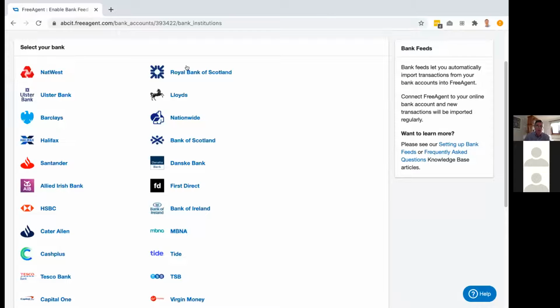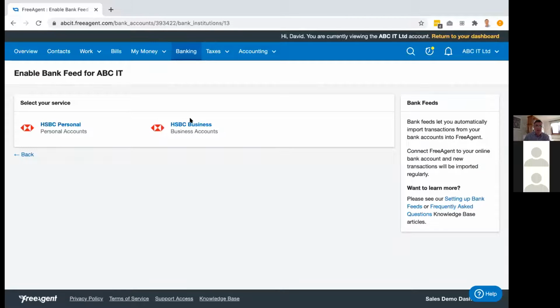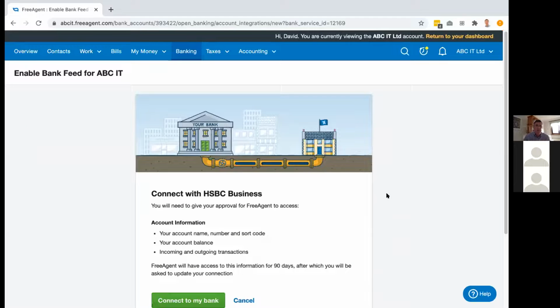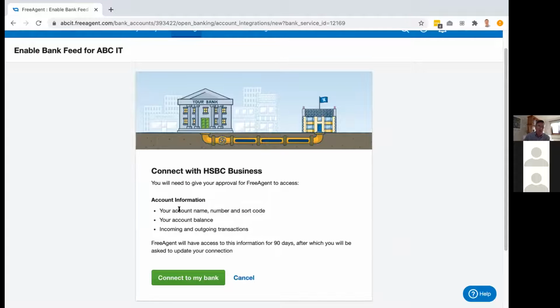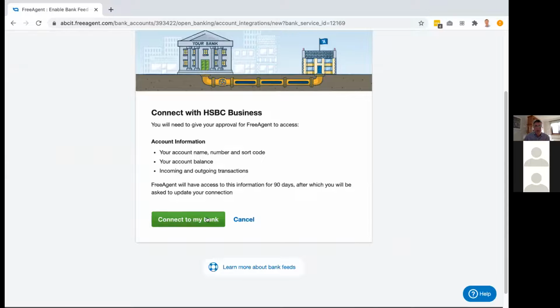But with this one, then basically, I don't know, HSBC, you would click into it. It's a business bank account. And it's your transaction data, your credentials. So you need to have this information available. And you're giving the bank approval to send information to FreeAgent. I'm not going to connect to the bank because it will take me off into their banking environment.